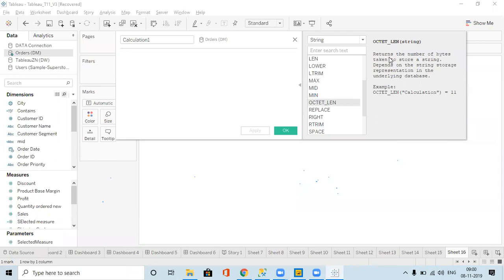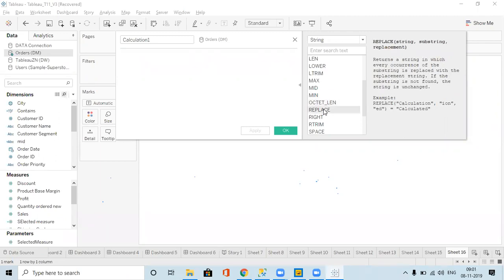It returns the number of bytes it takes to store a string, depending on the string storage representation in the underlying data. If you want to find out how much space it will take, how many bytes, it says 11 bytes. So that's what it shows here. There is not much use for this function actually; basically it shows how many bytes it will be.